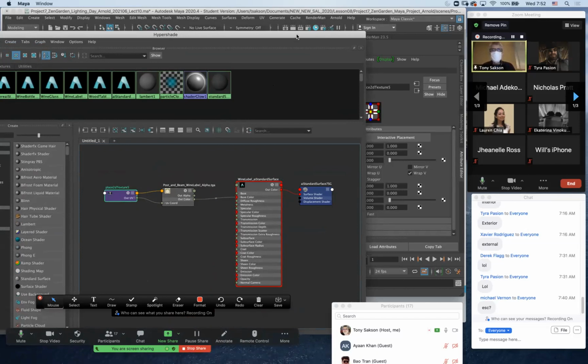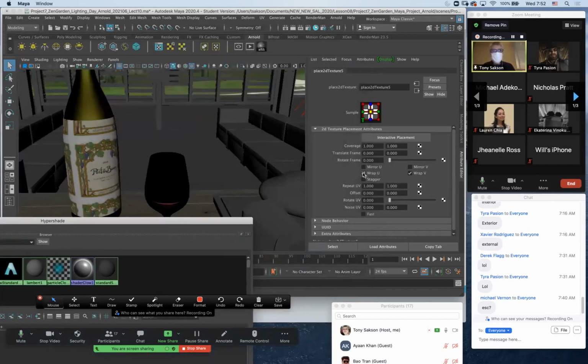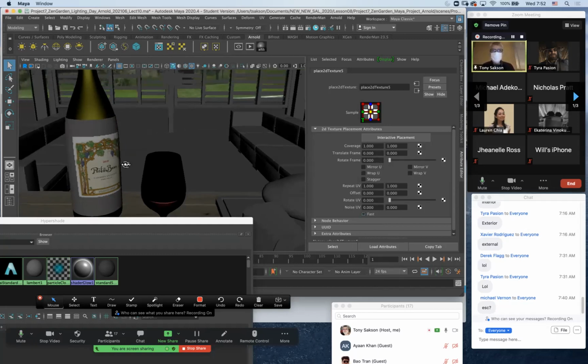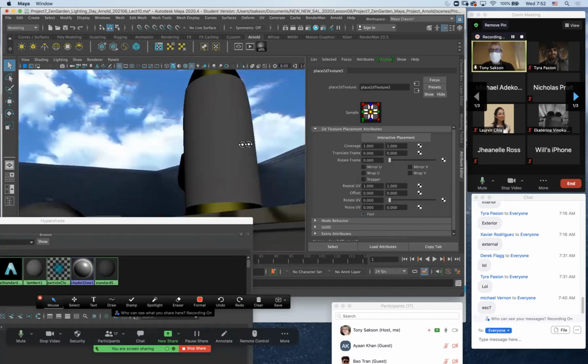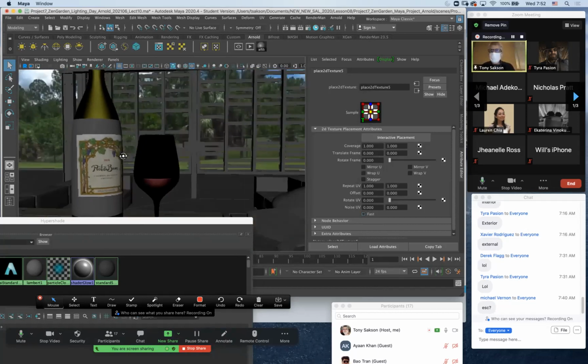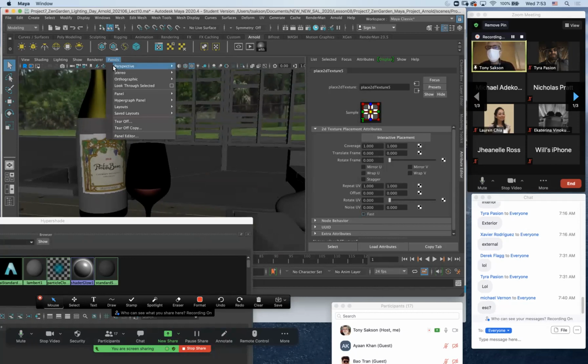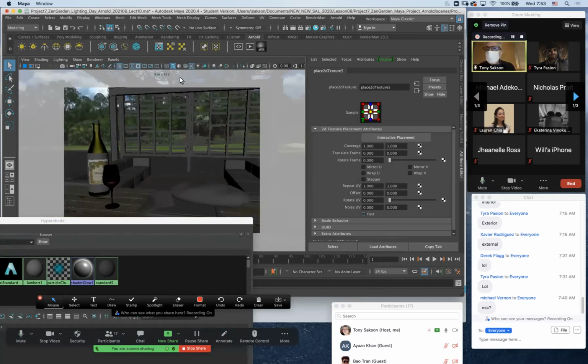So if I click on my place 2D, you'll see I have this thing called wrap U, wrap V. If I uncheck them, there we go. My wrap U is off. My wrap V is off. So now I only have a single label. How does that look to the camera? Not bad. Could be a little bit bigger.